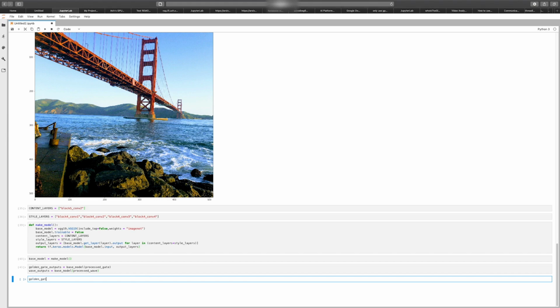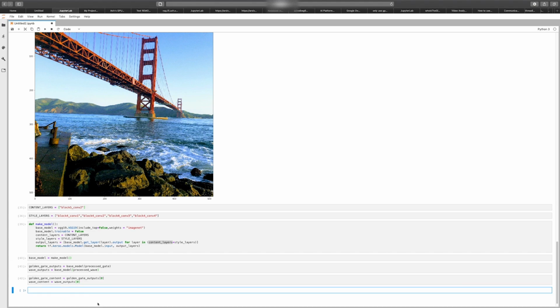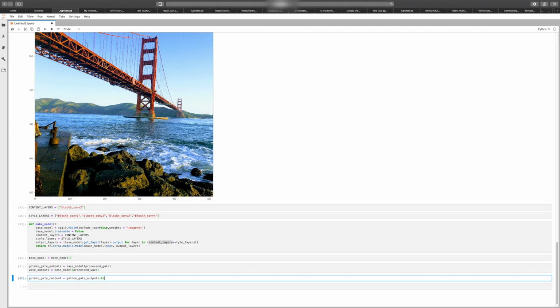And we could set the Golden Gate content to be Golden Gate outputs, and it's going to be the 0th element because we put in the content layers first. And the wave content is going to be wave outputs 0, although we really don't care about that because the wave is kind of the style, right? But no matter. Actually, maybe we'll just delete it. Okay.